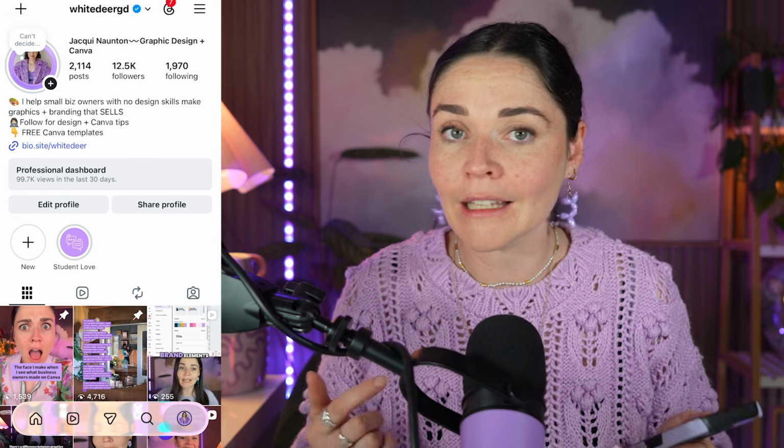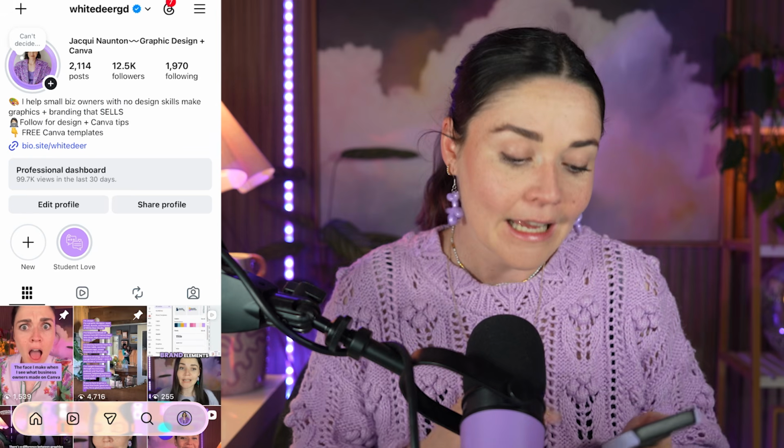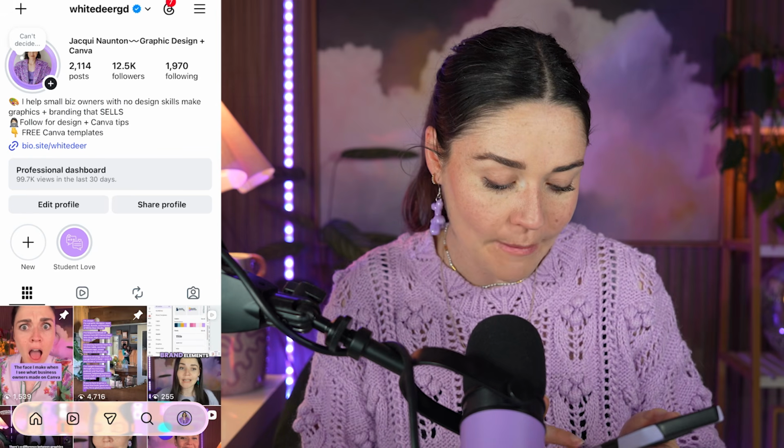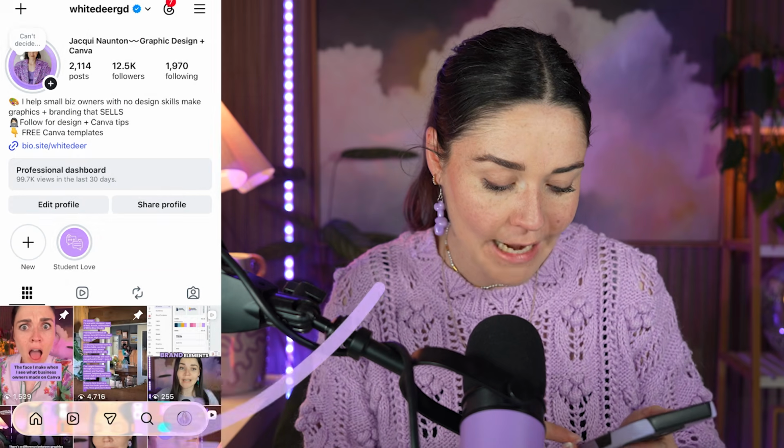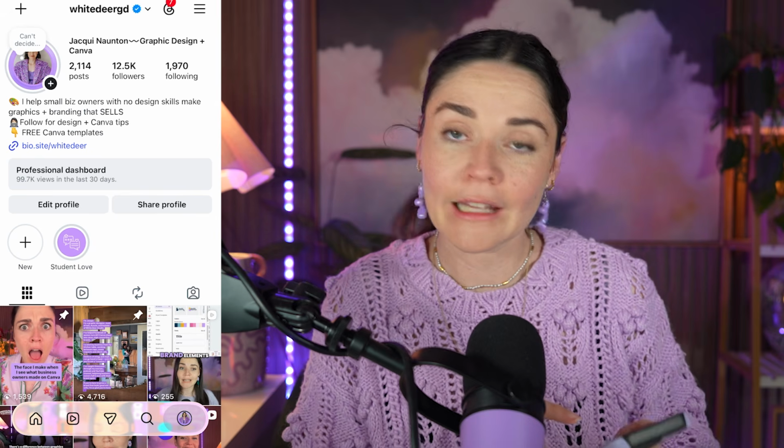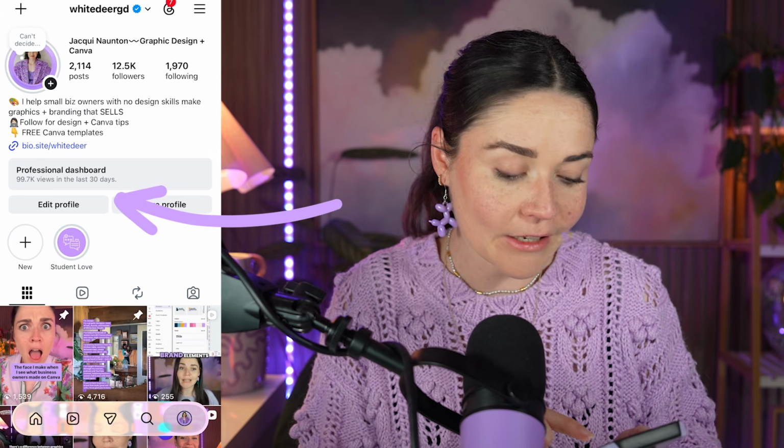And so the way that you can add a link to your link in bio, if you haven't done it yet, is by going to your profile, which you can just do by clicking on your little display picture on the bottom right-hand corner. Then once you're inside your bio, you can click on the edit profile button. You can see that just on the left in the middle.